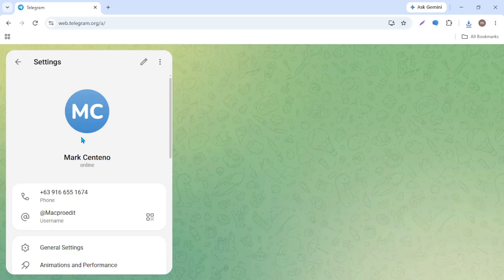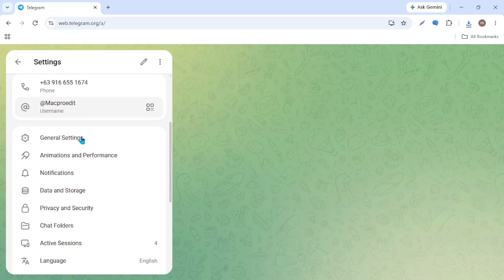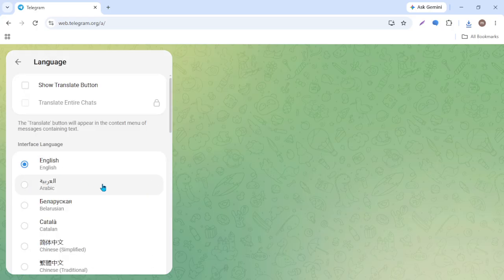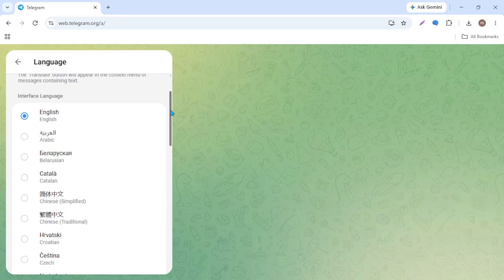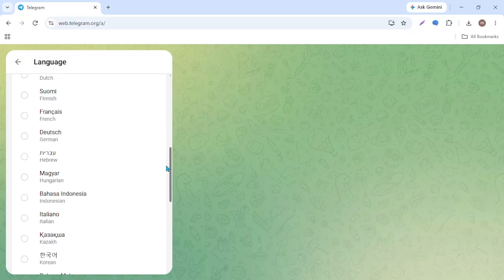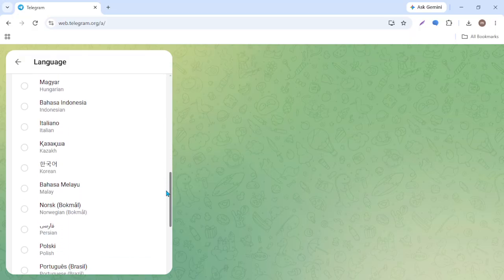Scroll through the settings page until you find the language option. Click on it to view the available language choices. A list of supported languages will appear. Browse through the list or scroll until you find the language you want to use. Telegram offers a variety of languages, allowing users from different regions to customize the interface according to their preferences.